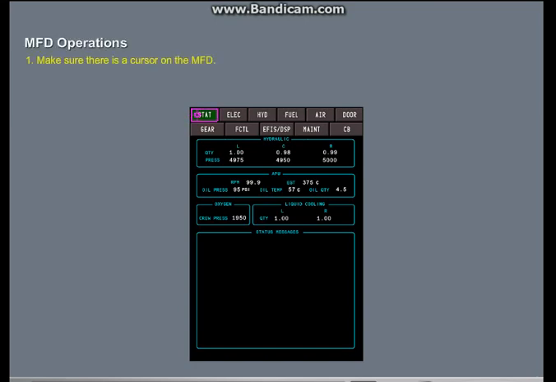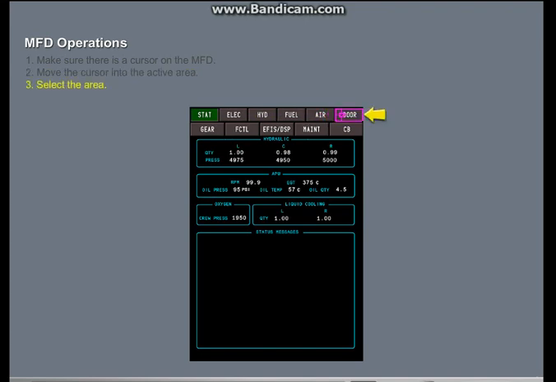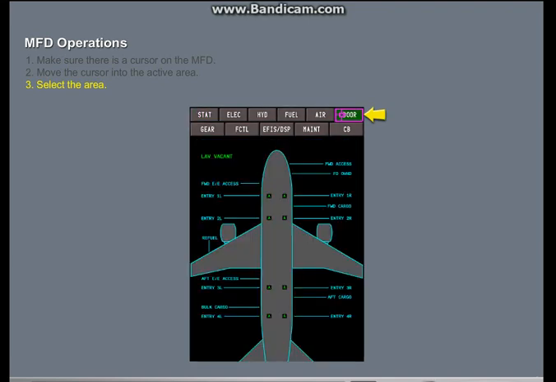MFD operations have 3 steps. First, make sure there is a cursor on the MFD. Next, move the cursor into the correct active area. A magenta box highlights the area when the cursor moves into it. Last, select the area. In this example, when you select the door menu key, the door synoptic replaces the status display.